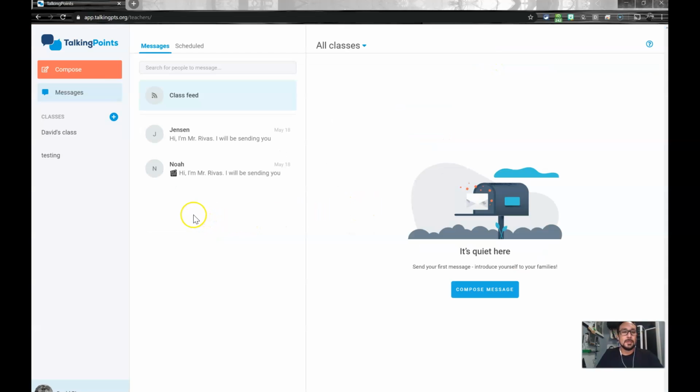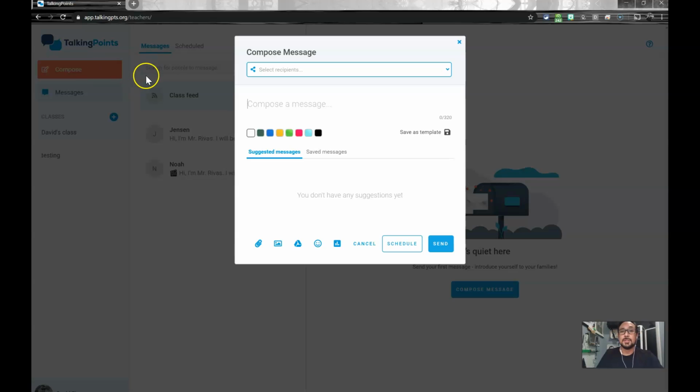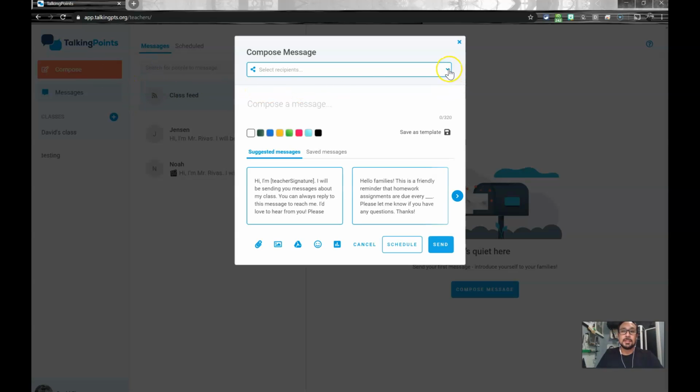Okay. So once you've logged in, you can set up your classes. But I'm going to show you how to compose messages after you've done that. So you can select your recipient.